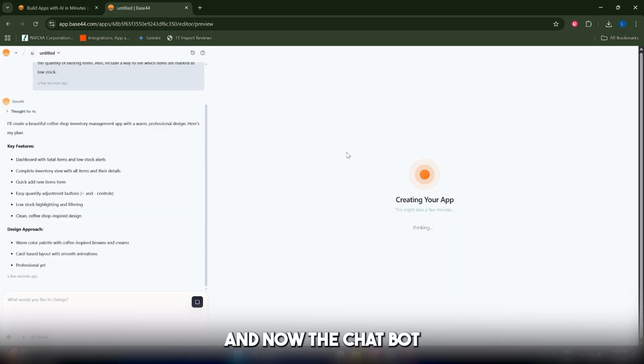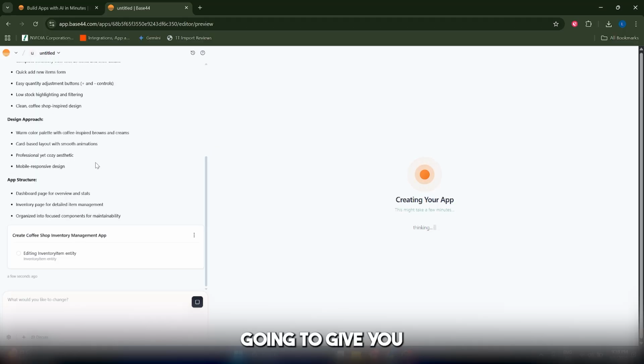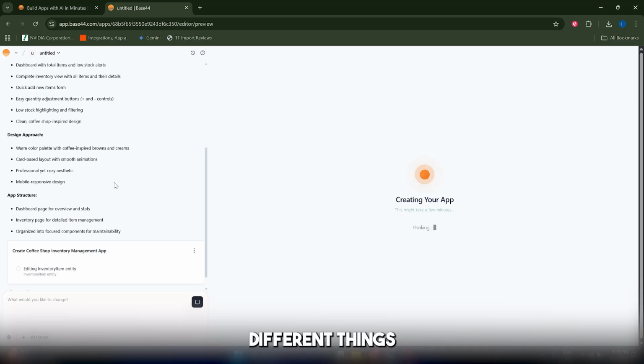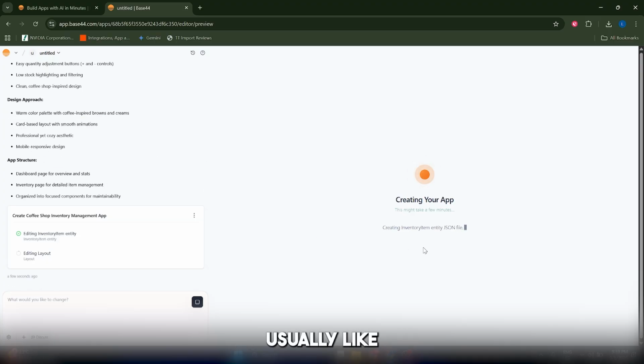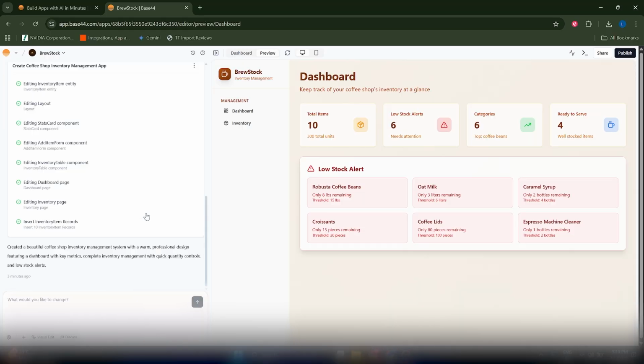And now the chatbot is going to start working and it's going to give you a detailed summary of the different things that it's going to try to do. And you just have to wait until it creates this. This usually takes a few minutes, 5-10 minutes, depending on the complexity of the app. And just like that, after a few minutes, Base 44 has generated our app. It is incredible, guys. We have a fully functional app with built-in database, user authentication for logging in, and all of the features we have described.